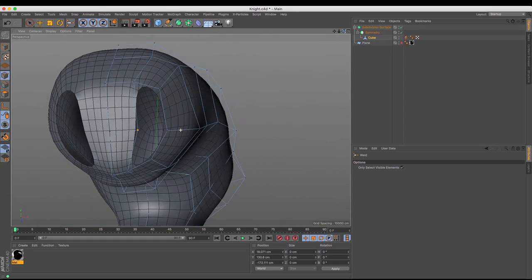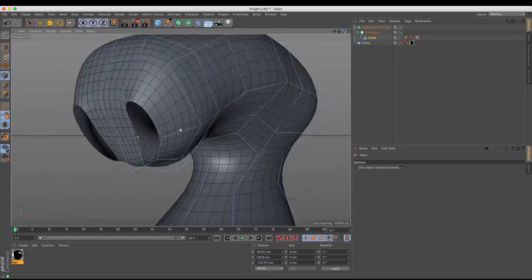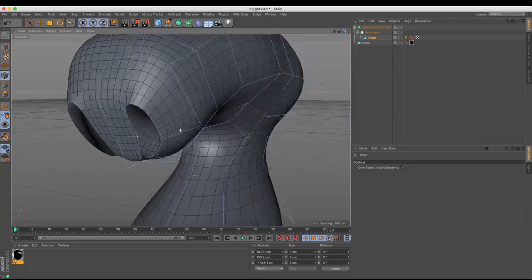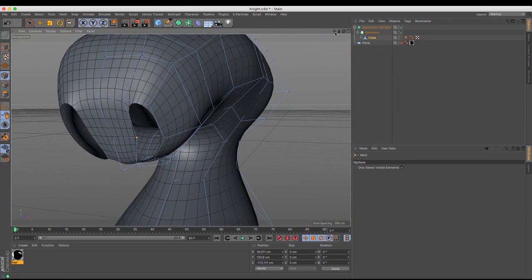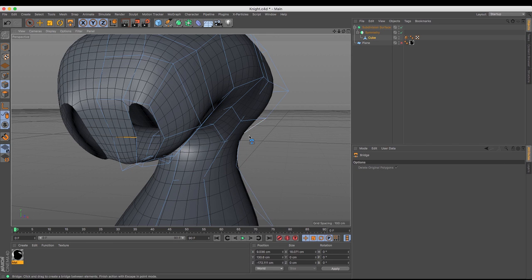Okay, now I'm going to use another tool to sort of block up the nostrils, as it were. That tool is the bridge tool. On the edges mode, because it's the easiest way of using it, I'm going to go to M, and you can see that B is bridge. If I hover over this edge, you can see that it highlights white, whichever edge I'm nearest. It lets me know that that's the one I will start bridging.